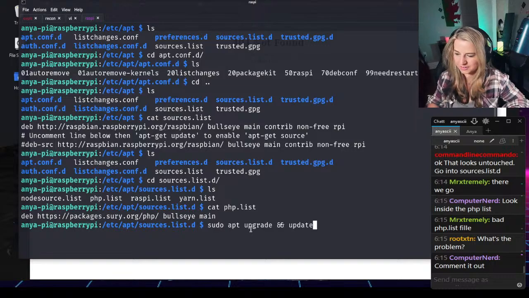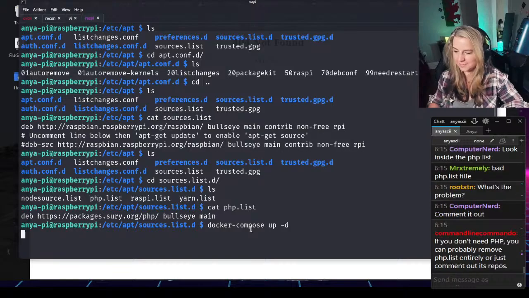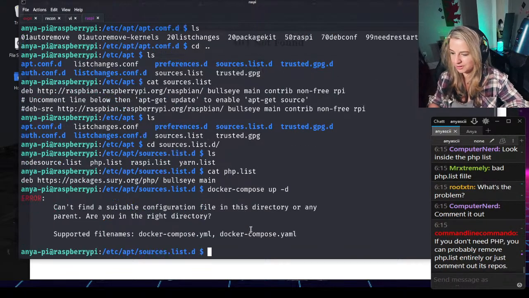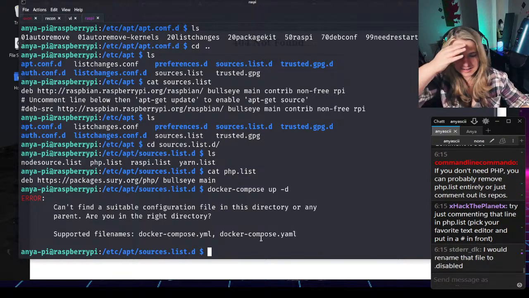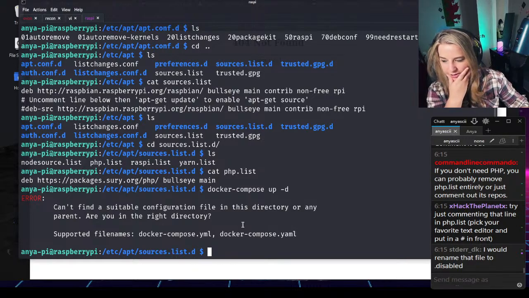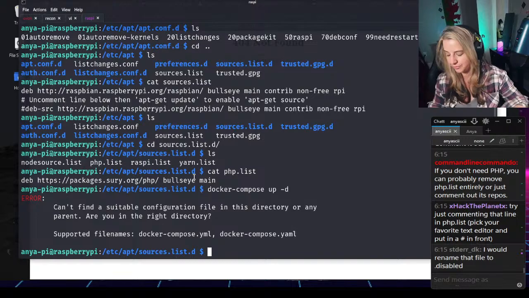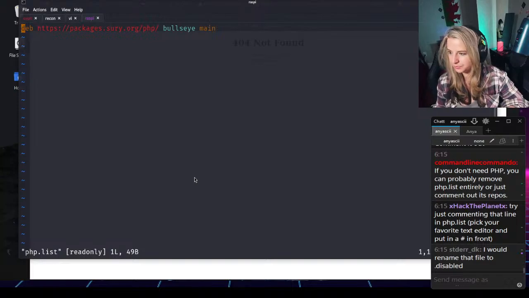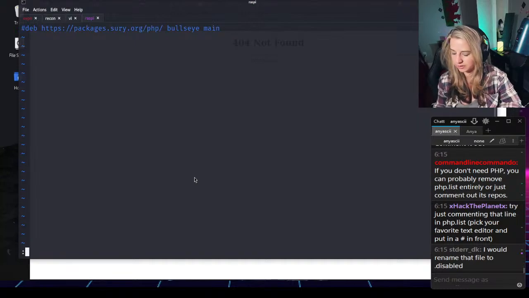Well, that wasn't as dramatic as I thought. Let me just search for the Docker command. Yeah. Oh, it's not the Docker command. Anyway, the upgrade error. Try commenting the line in the PHP list. Just comment. And what else can be done? So we'll just leave that commented. That's a good idea.